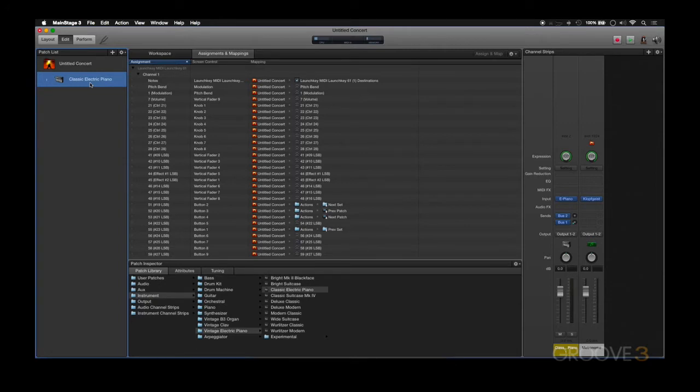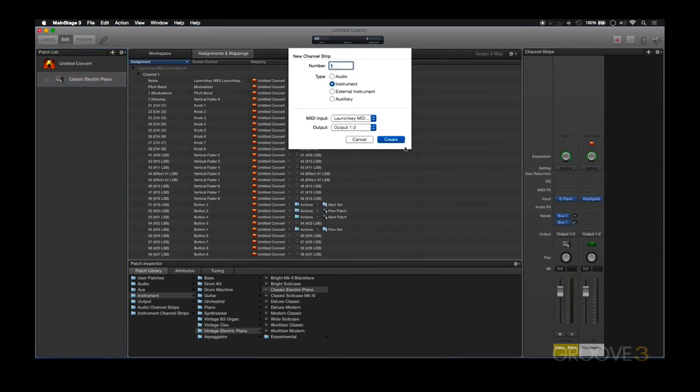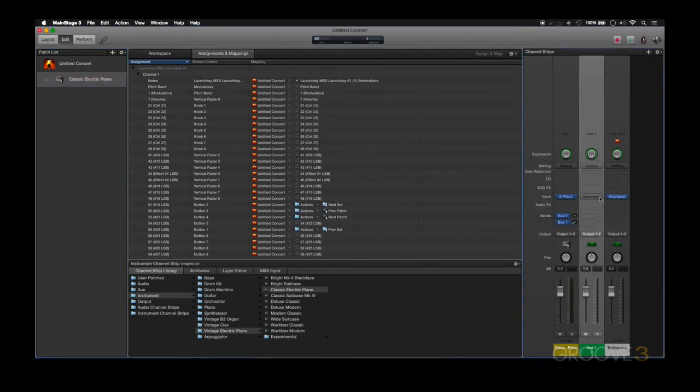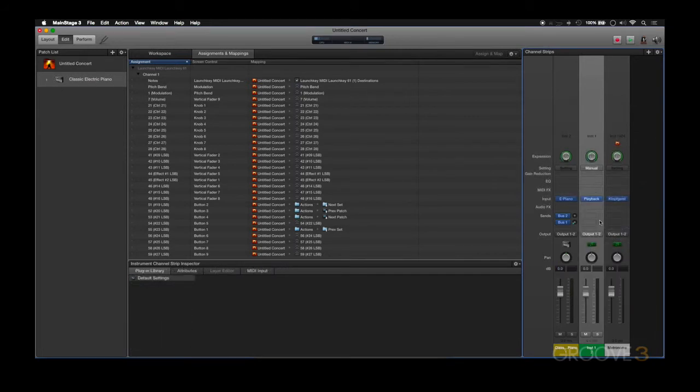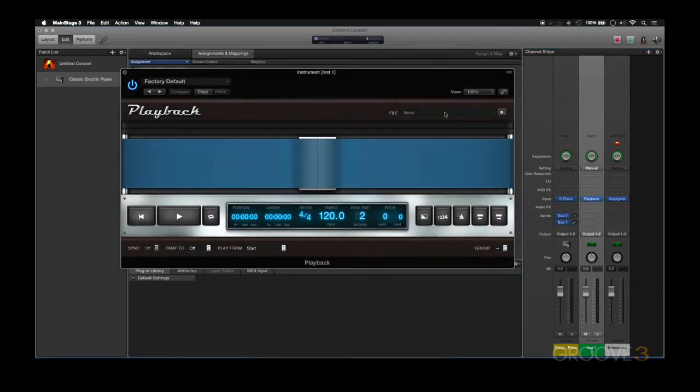So I have an electric piano sound pulled up here in Mainstage, and now I'm going to add the Playback plugin to another channel strip here. I'm going to go to the plus icon, select Instrument and Create. Then I'm going to go to the Input and select Playback and Stereo. Now the Playback plugin is inserted on this channel strip here. Here's what the main Playback plugin window looks like.